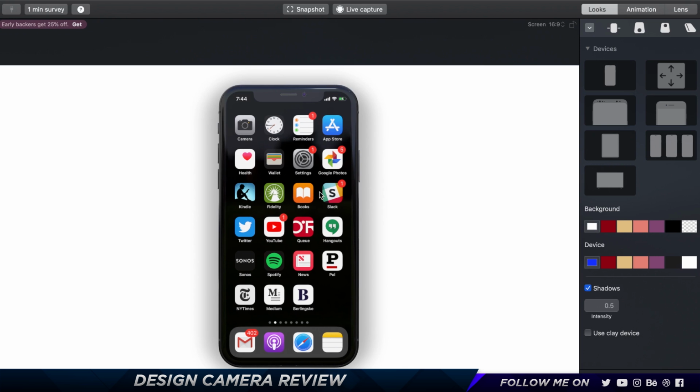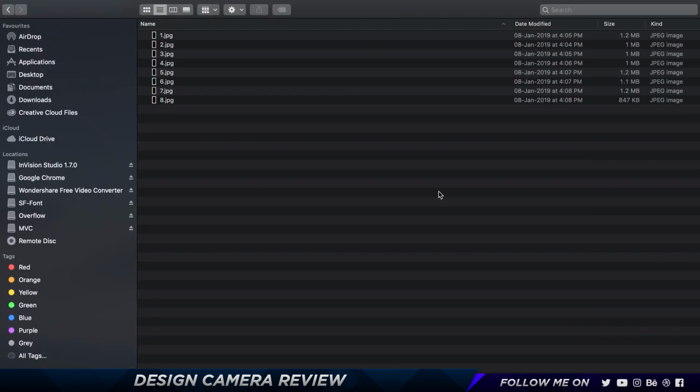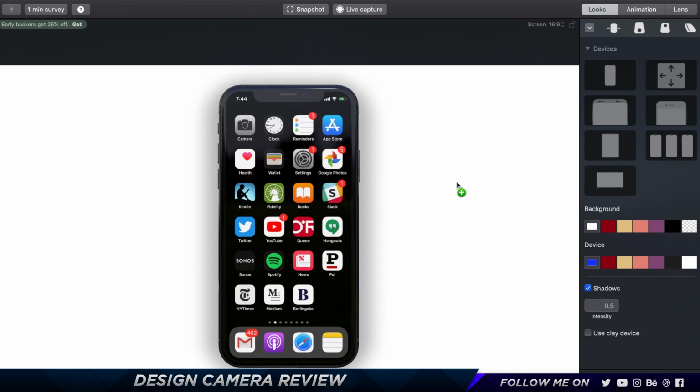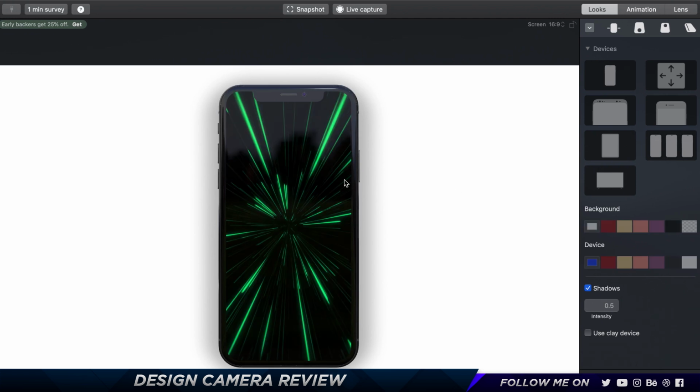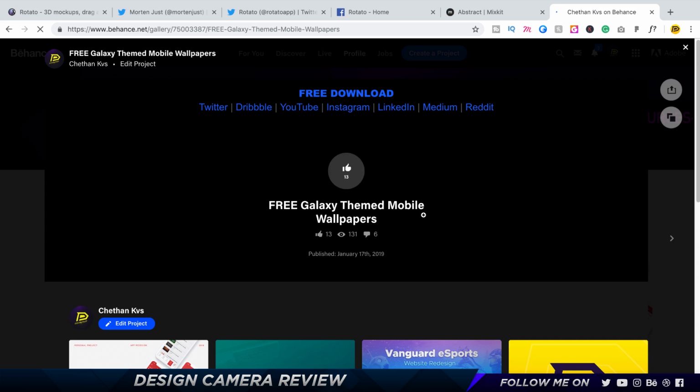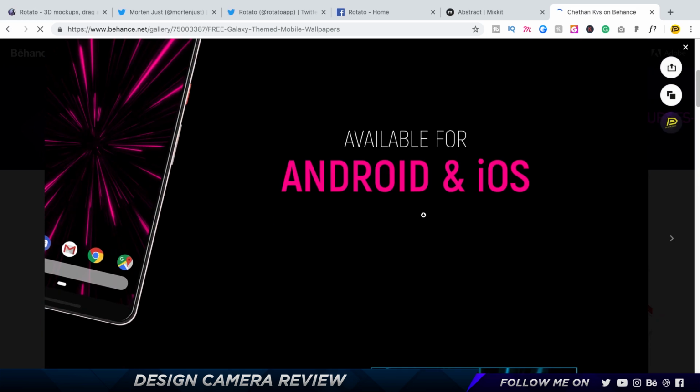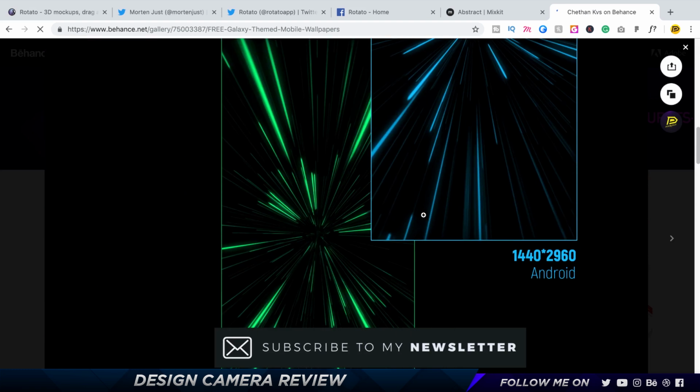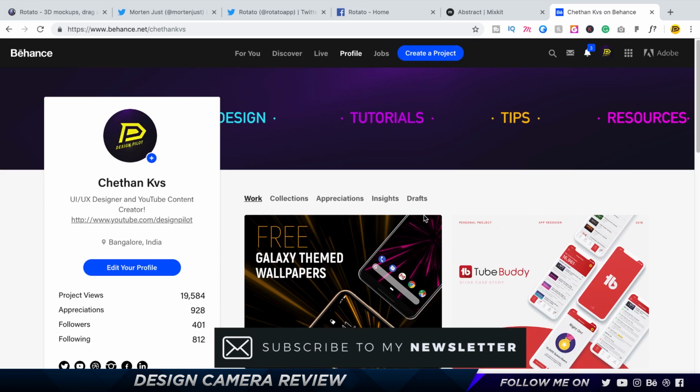All right, so the thing you can do with Rotato or Design Camera rather, would be to import images or import video files. So I'm going to show you both. So here I have a couple of wallpapers, and I'm just going to take that and drag it over here. And as you can see, it's a pretty cool, nice wallpaper, and it's a neon style. By the way, if you guys want these wallpapers, you can go to my Behance page and you can get these free Galaxy themed wallpapers. I've got 8 different variations, each in a different color, and it's there for Android and iOS, super high resolution, so you guys can check it out. I'll put a link in the description anyway.